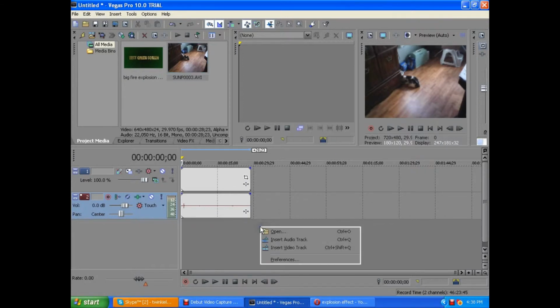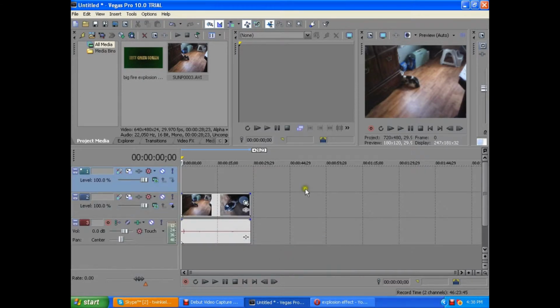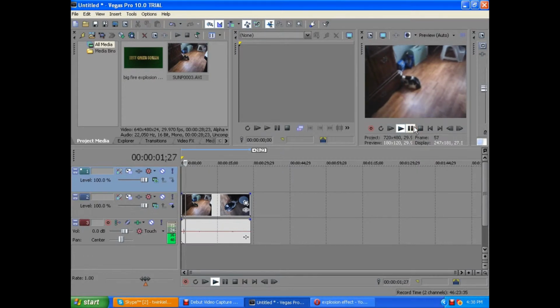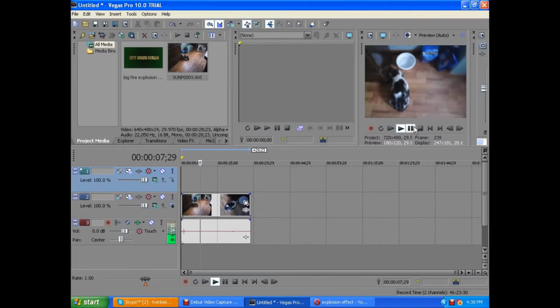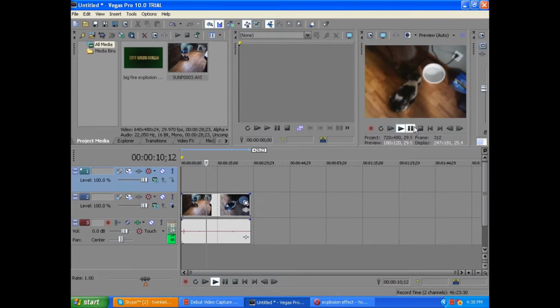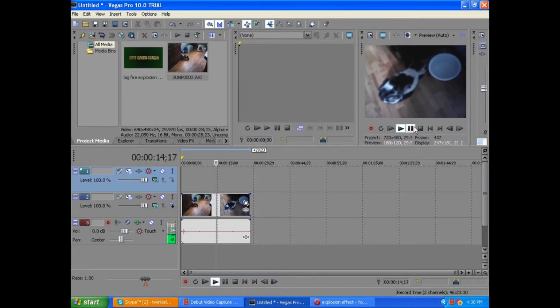So what you're going to do next is, after you import your file, insert a video track. Then find the part where you want to put the explosion effect. Just play the video until you find the part where you want it. I think right here is good.